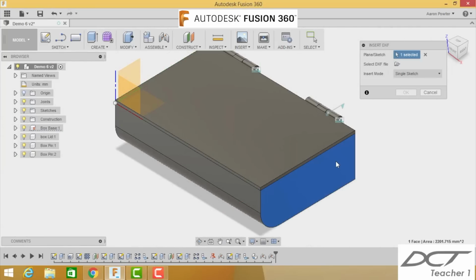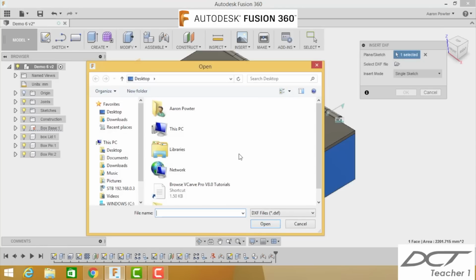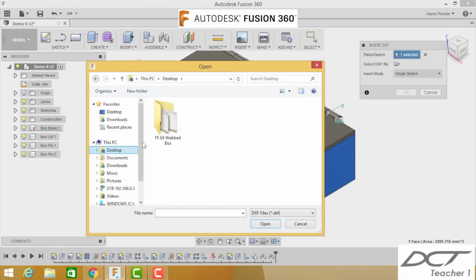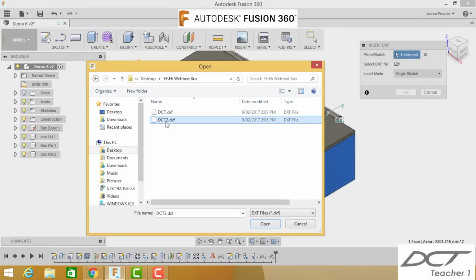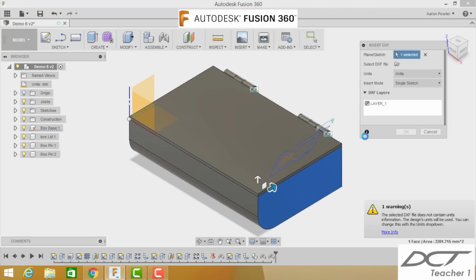So pick the face you want to put the DXF on. Choose your DXF from a file. So in my case, it will be on my desktop. It'll be in today's tutorial. It'll be this DXF here and open. Just give it a second. The DXF will come in.